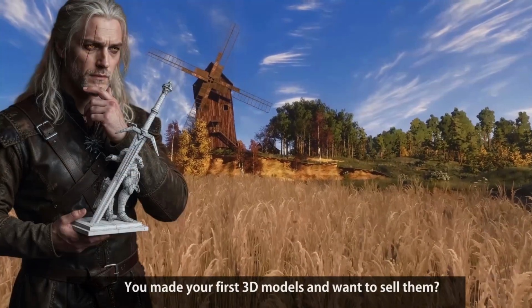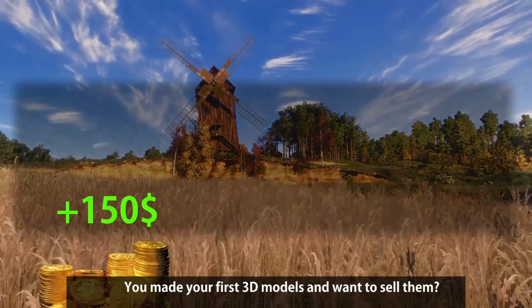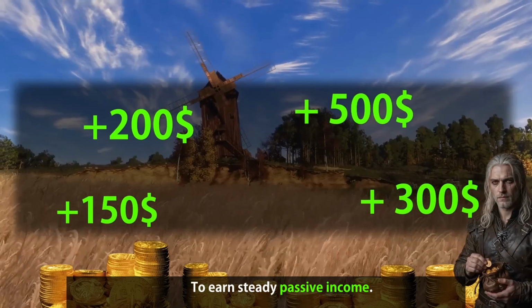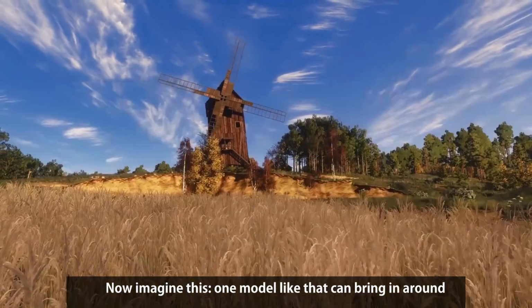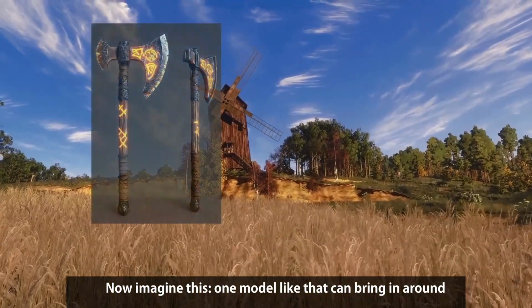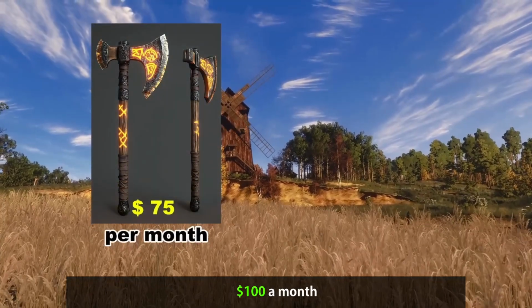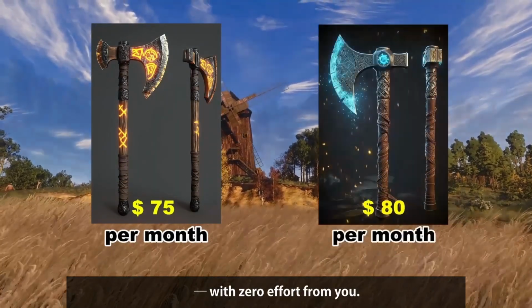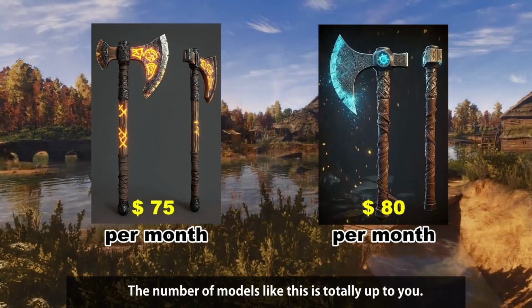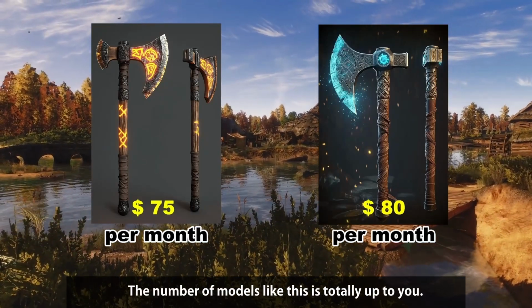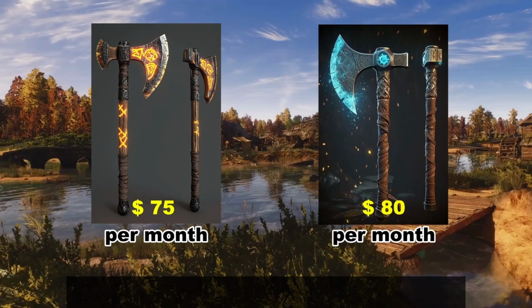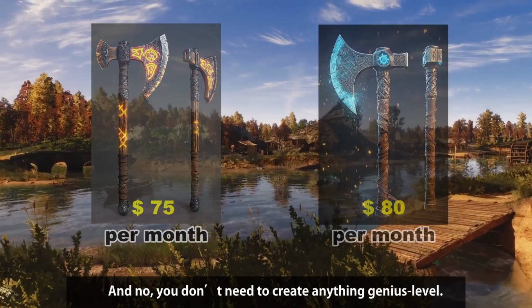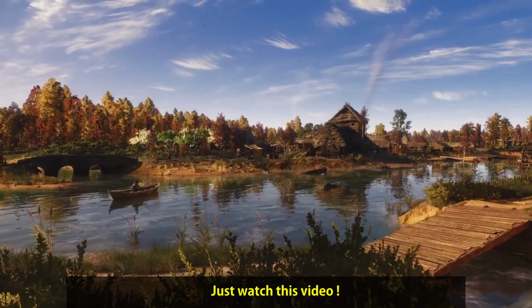You made your first 3D model and want to sell them to earn a steady passive income. Now imagine this. One model like that can bring in around $100 per month with zero effort from you. The number of models like this is totally up to you. And no, you don't need to create anything genius level, just watch this video.